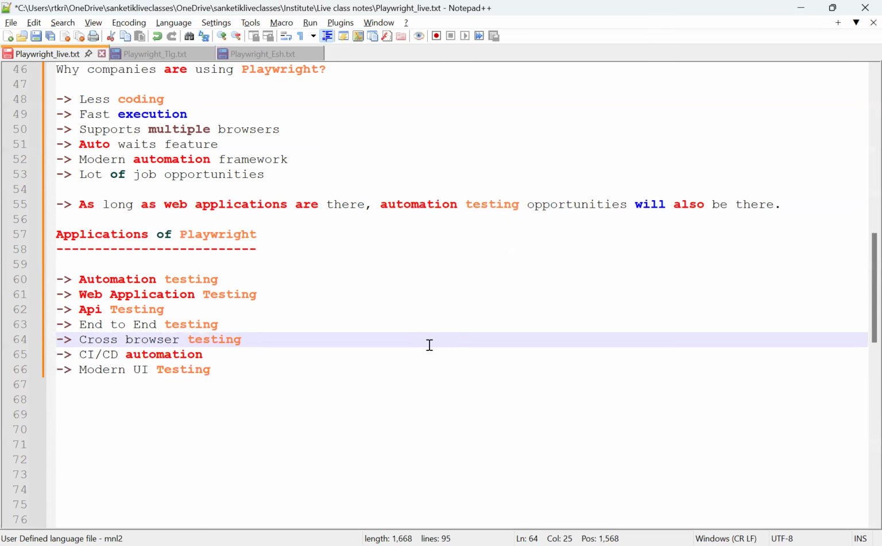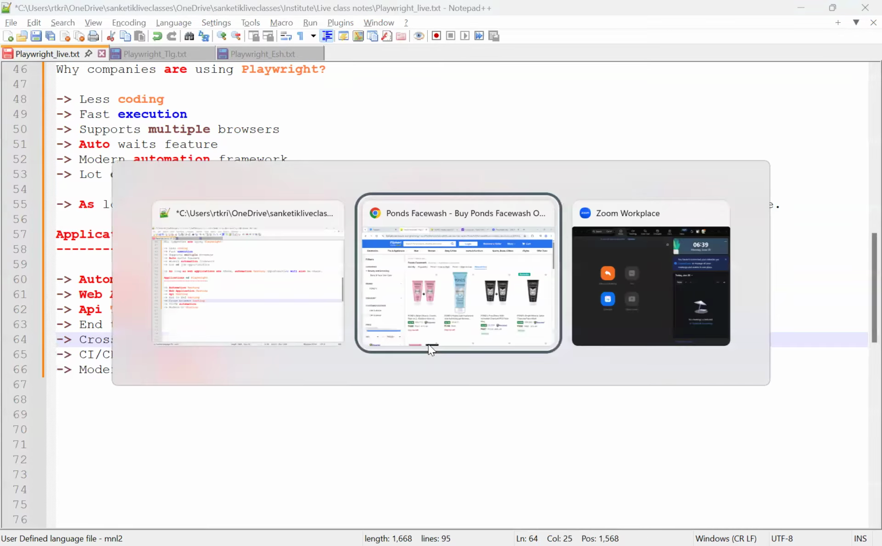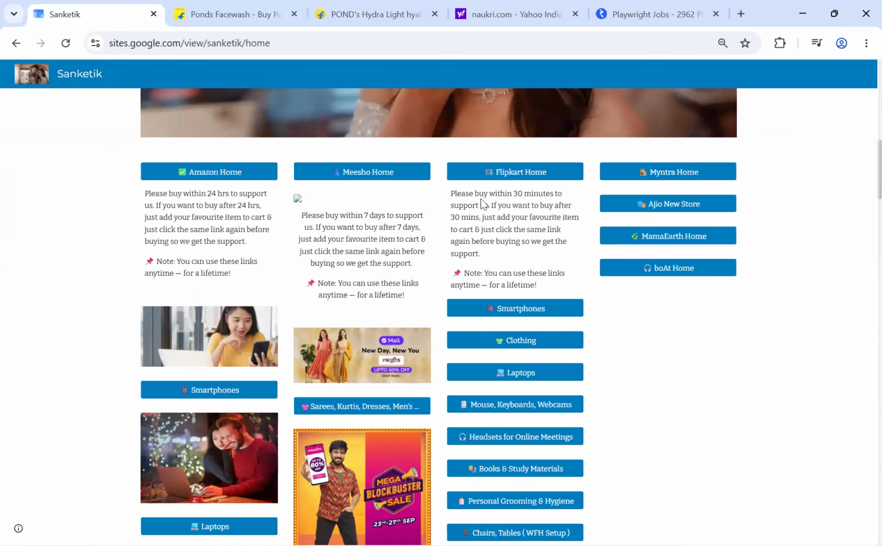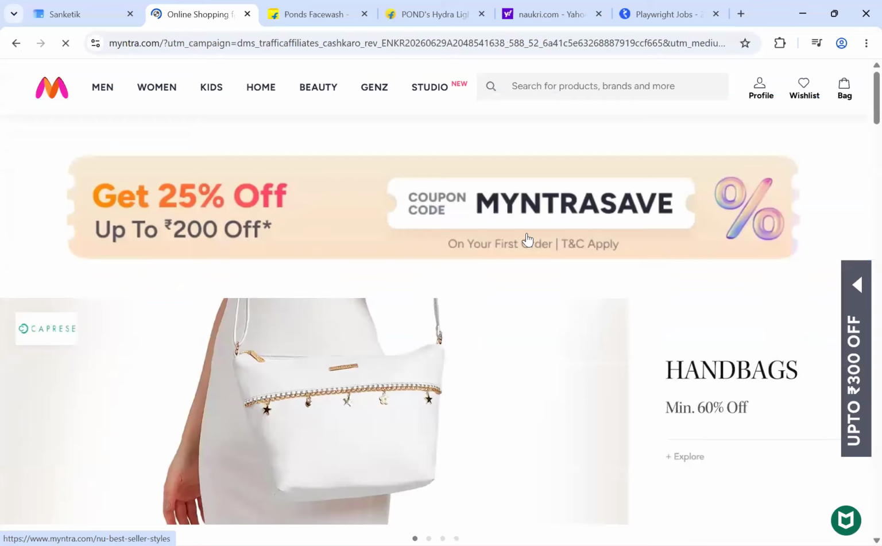First one is automation testing. You can use Playwright for automation testing, so we don't need to discuss much about that. Next, web application testing. Flipkart is one kind of web application, Meesho is one kind of web application, and Myntra is also one kind of web application. These kinds of web applications can be tested by using Playwright.